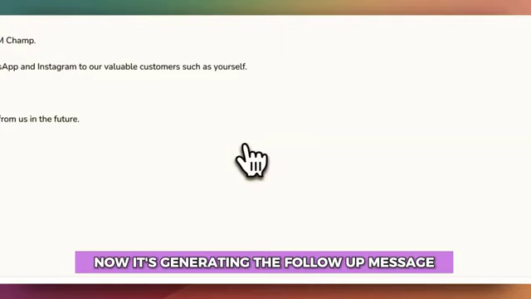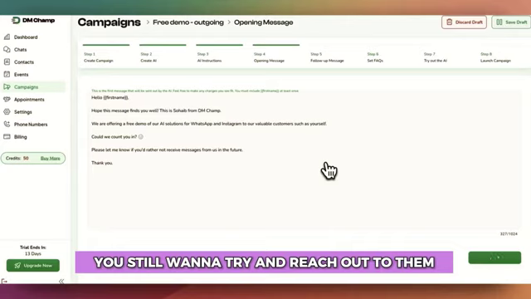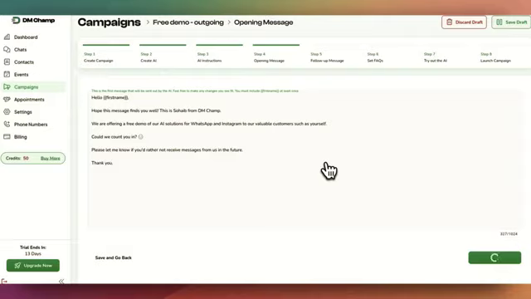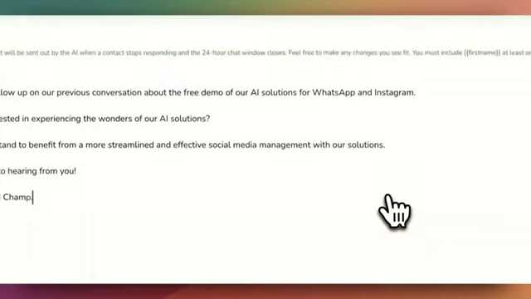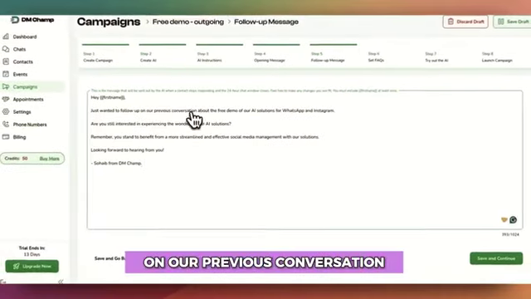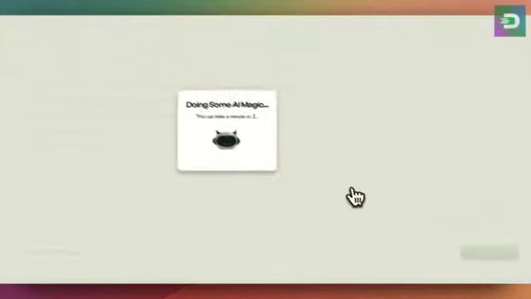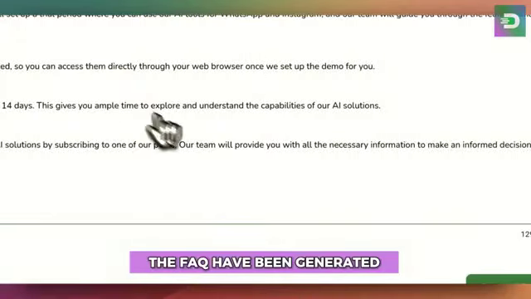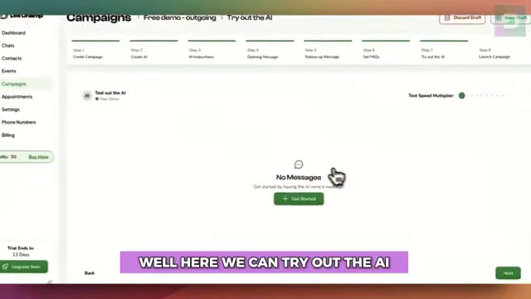Now it's generating the follow-up message. Let's say somebody does not respond and you still want to try and reach out to them. You can manually send out that follow-up message. Let's see what it does. Here it is: I just wanted to follow up on our previous conversation about the free demo. Let's continue. The FAQs have been generated. Save and continue.